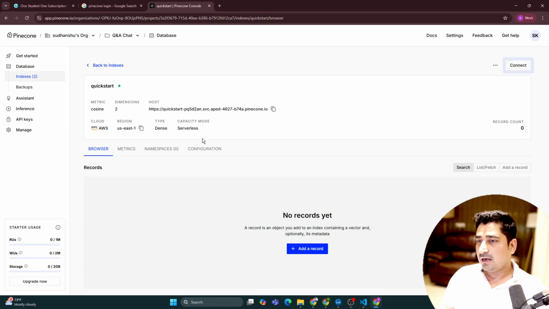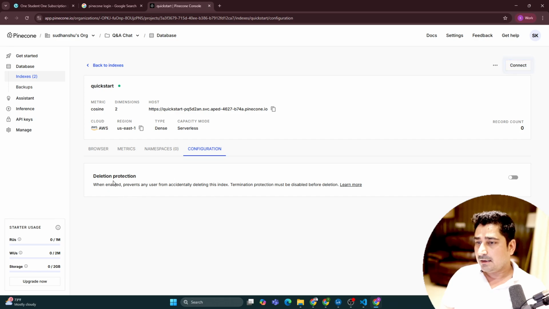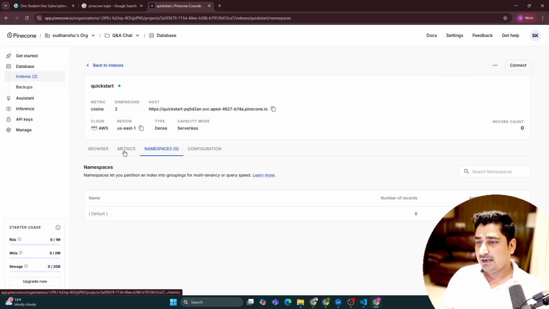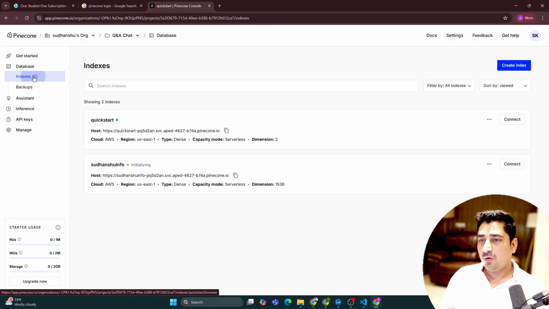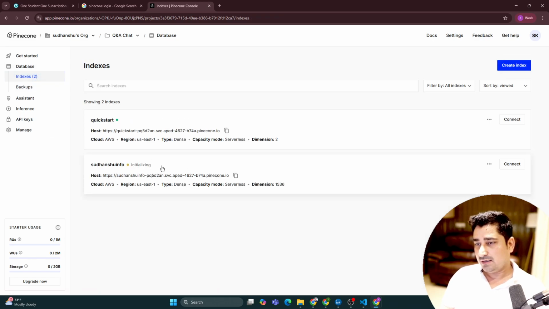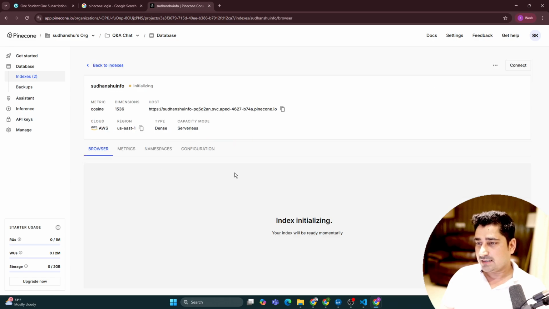Maybe I don't have any option. I don't see any option in terms of changing the configuration. So I have to wait for my own indexes to be up and running. It is taking a lot of time to initialize, by the way.